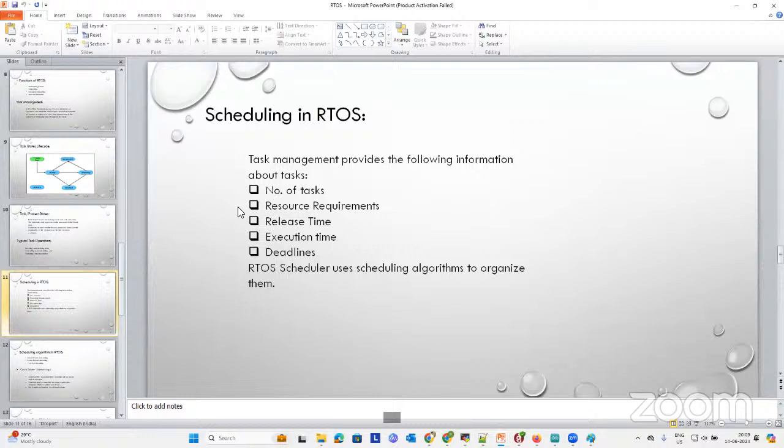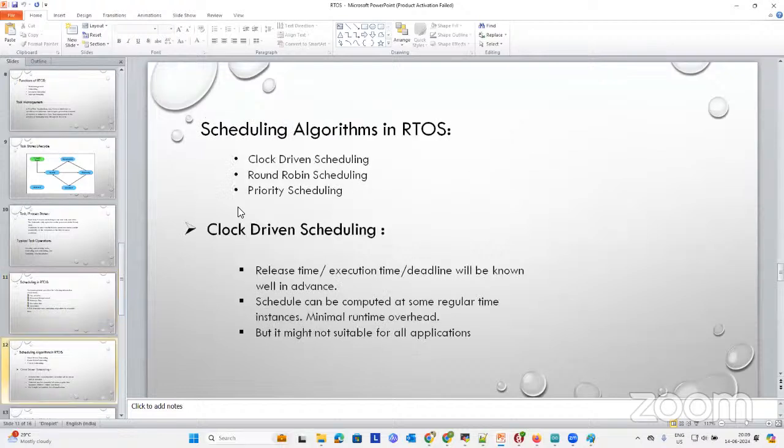There are some scheduling algorithms. So what are those scheduling algorithms? Let us look into it. Scheduling algorithms in RTOS are clock-driven scheduling, round-robin scheduling, priority scheduling.